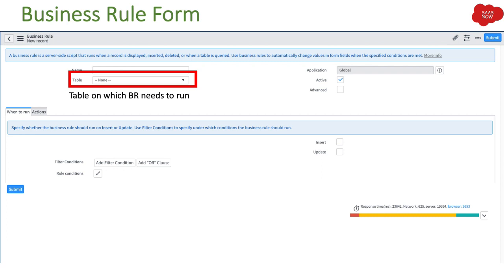So the next is table. Now, the table field is where you want to run this business rule. We have multiple tables in ServiceNow, like incident, change, problem. If you want to take some action on the incident table, then you can select the incident table here, or any table where you want to run the business rule or the logic which your client has given.